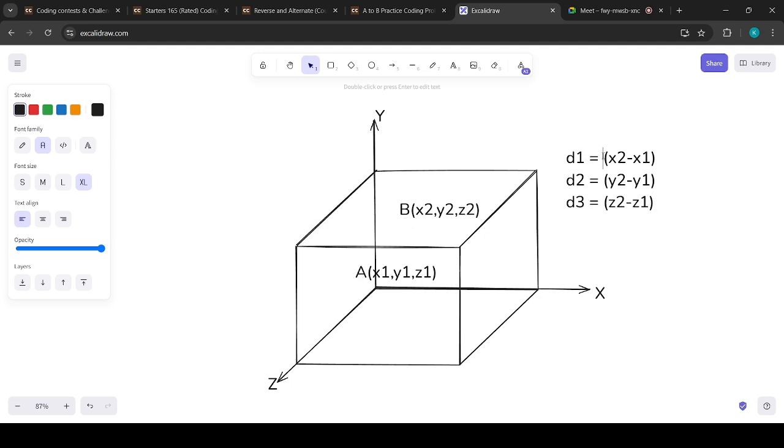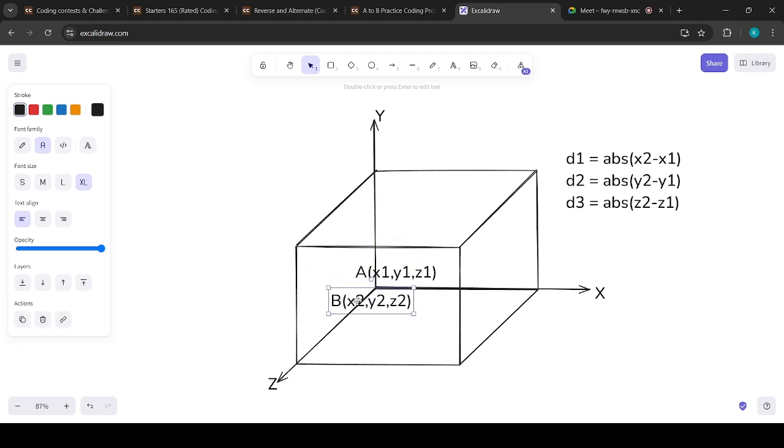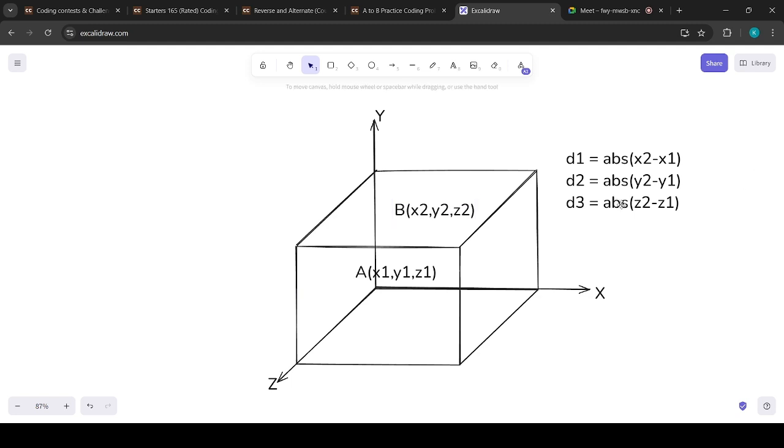Also we have to take this difference as an absolute difference, because we are calculating the distance. B can be anywhere. If B is here, any one of the coordinates will be less than the A coordinates. So we have to take the absolute difference.